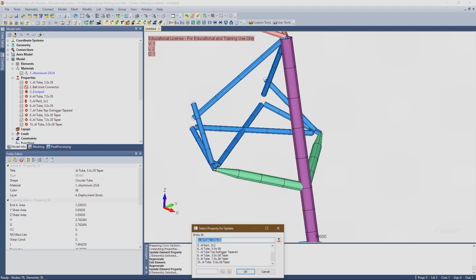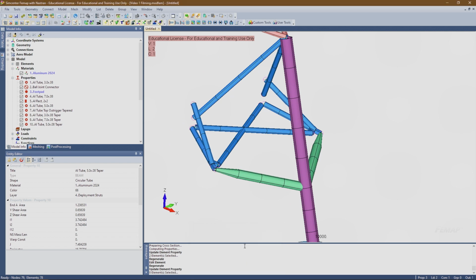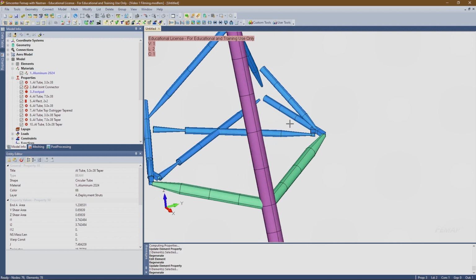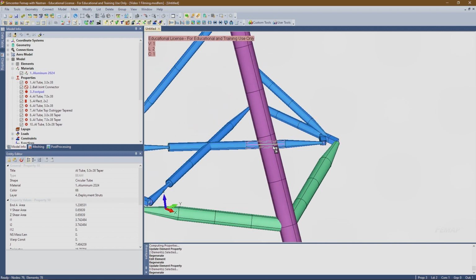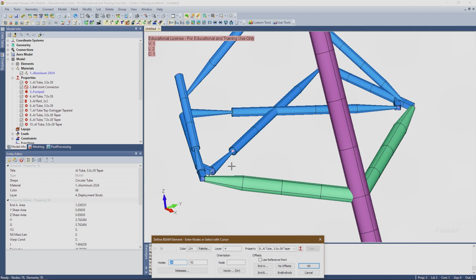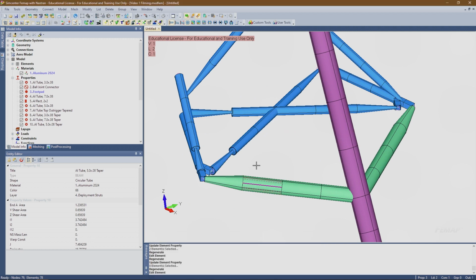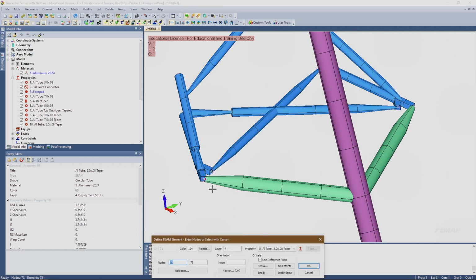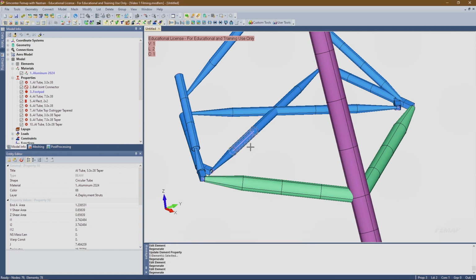And we just want to make this 3.0 taper. Okay, and again, some of them are right, some of them are wrong. So these guys just need to have their nodes reversed, 52 and 24. Control G to regenerate. 78 and 79. Control G.